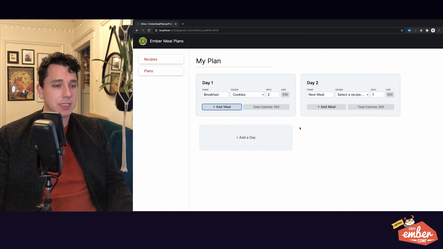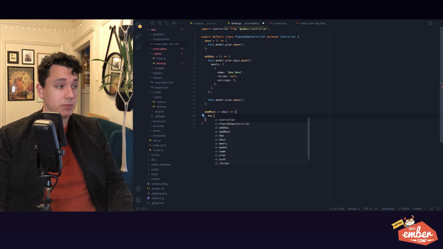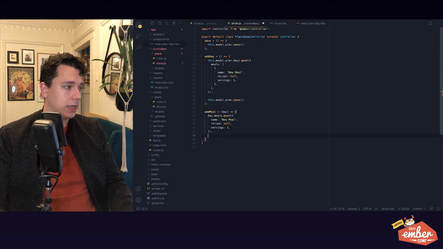Last thing we need to do is add the logic for this add meal button. So let's do that real quick. We're actually going to need an event handler. And it's going to need to receive the day that we're adding the meal to as an object, because otherwise we wouldn't really know. That's going to be day.meals.push. We'll just copy the template here for an empty meal. And then this.model.plan.save.